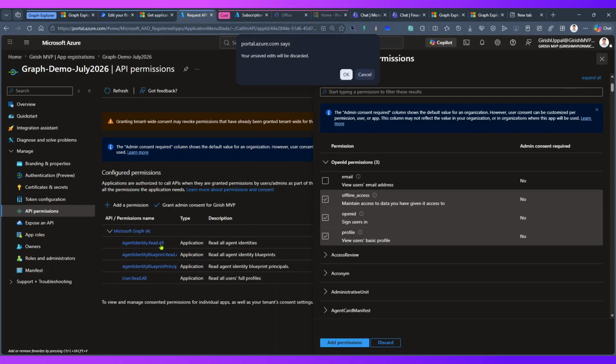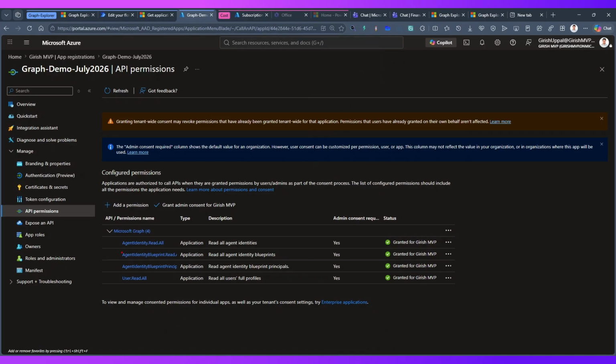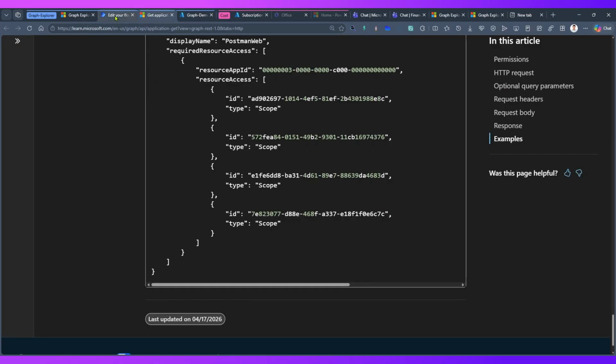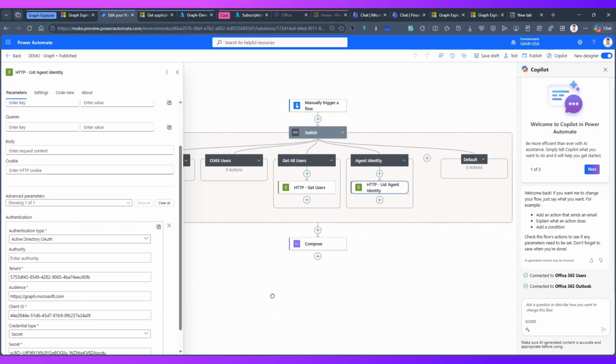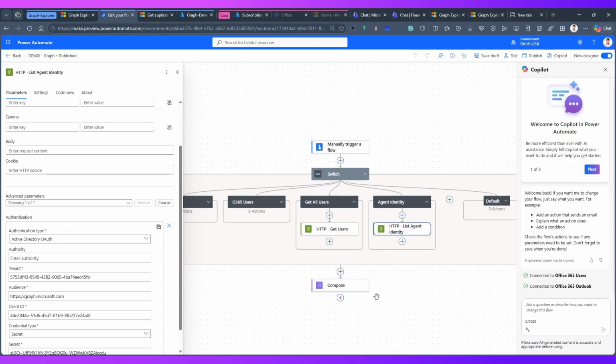Now as you see over here, instead of just creating a team or reading through the Active Directory, I have specified other permissions, Agent Read All, Blueprint Read All. I have granted this. I have clicked on grant admin consent for this particular tenant, and I'm able to perform this operation using the Graph API by using the HTTP action within Power Automate. So that's it, folks. This is how basically you can use Graph Explorer for your Power Platform based services.